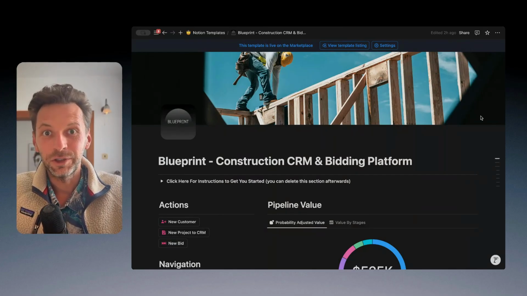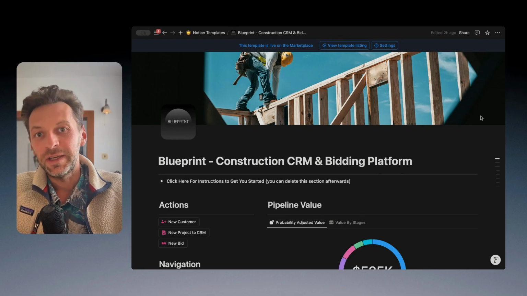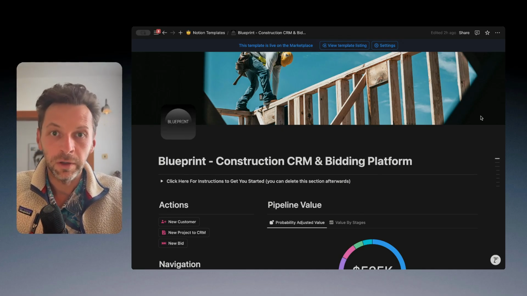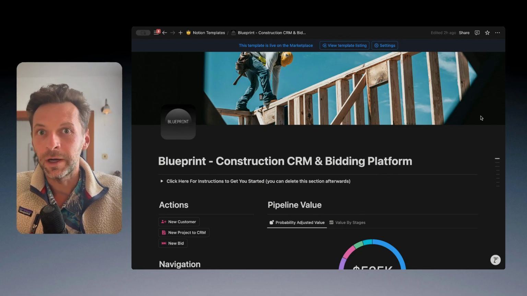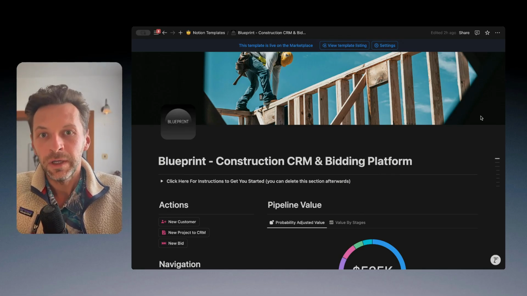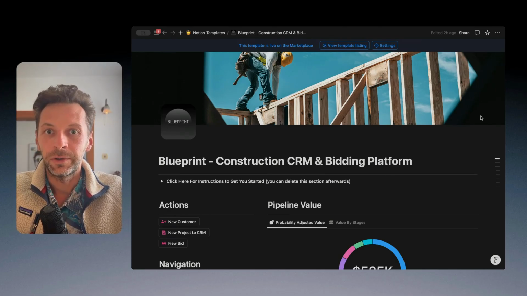Today I want to showcase my new Notion template called Blueprint, which is a CRM and a bidding platform for the construction industry. So if you are running a small construction firm or if you are a solo operator in the industry and you're trying to organize your bids, your leads, your pipeline, then this one could be for you.